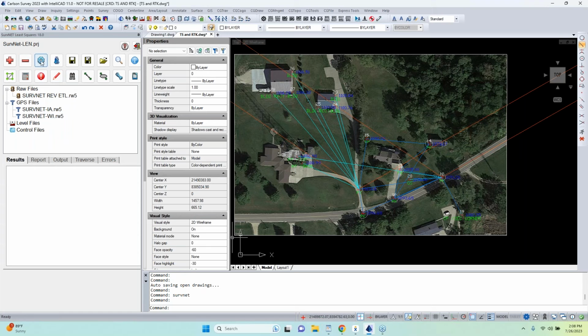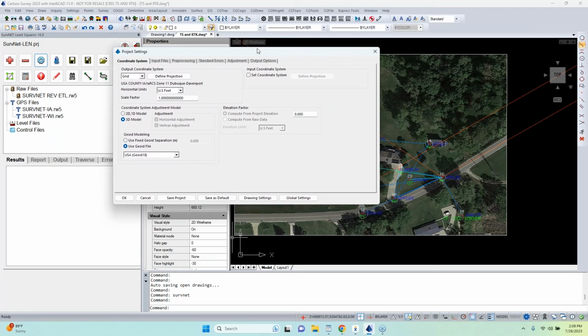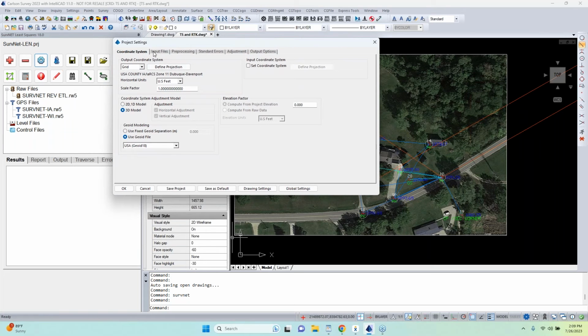In the SurvNet menu system here, if we go to the gear, that's going to bring up all these settings. We've got multiple tabs, and I like to work through them from left to right. Once we have a basic understanding of all these settings, then we can start bringing in our raw files and get into processing the data.